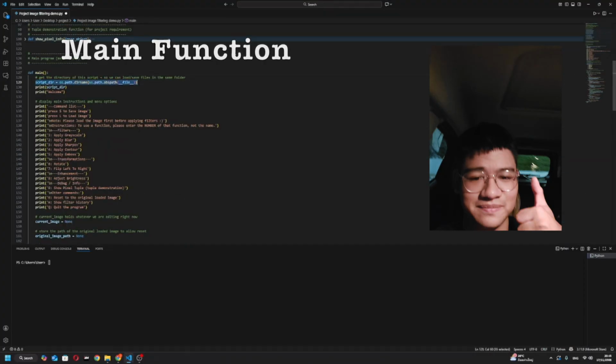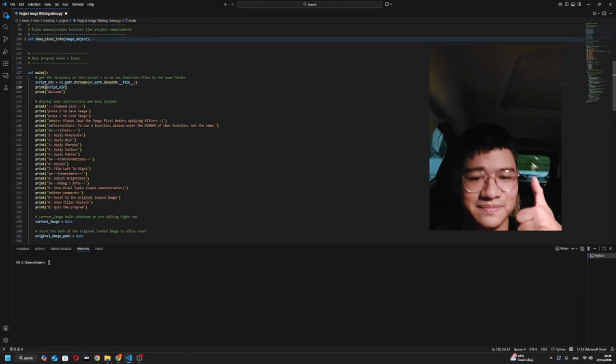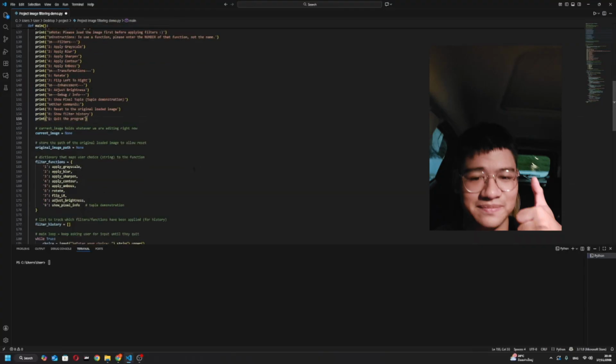Basically this thing tells the script to look in this specific space or path or folder, which won't make things more complicated later on if you just save the image onto the same folder as this script. Here is the menu for the user.